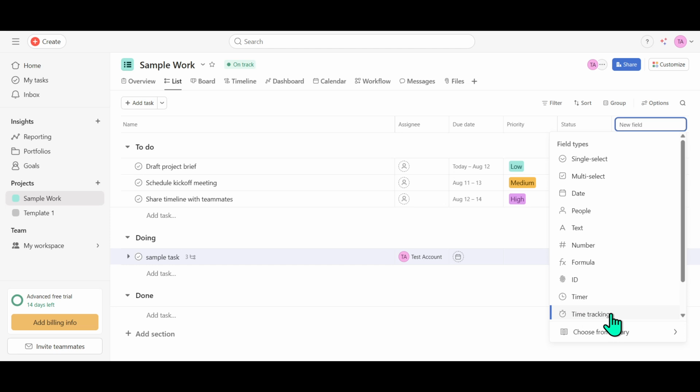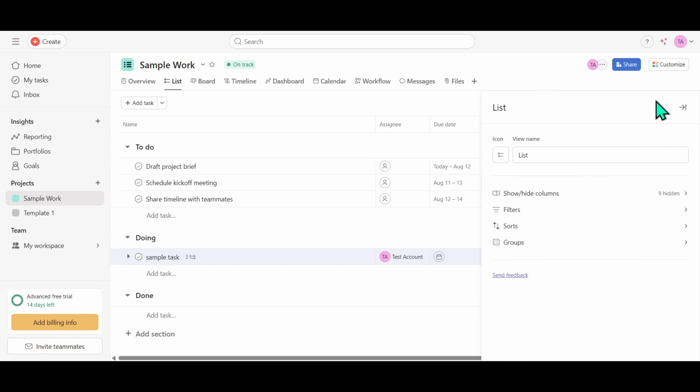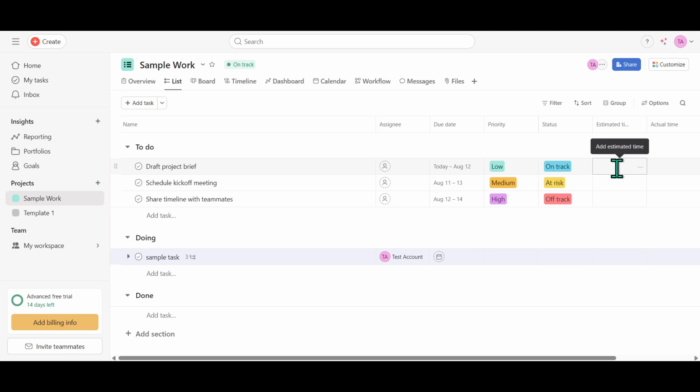Clicking the plus icon brings up a field options menu. From this list, select the time tracking field type. This is where the magic happens. As soon as you choose this option, you'll notice a new column titled Time Tracking appears immediately in your table. This column will become your central hub for all things related to tracking the time spent on each task.